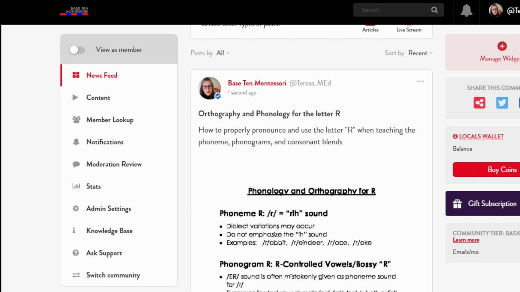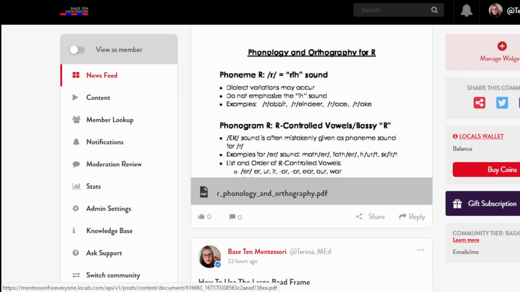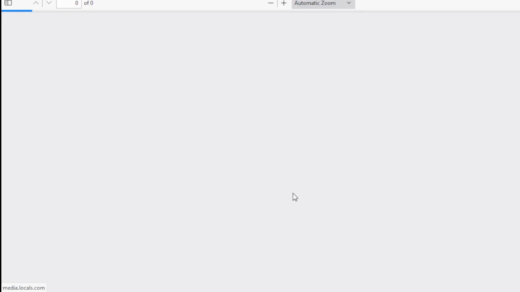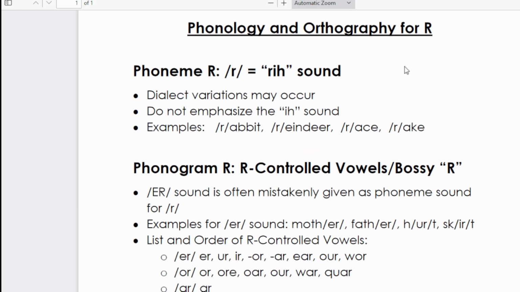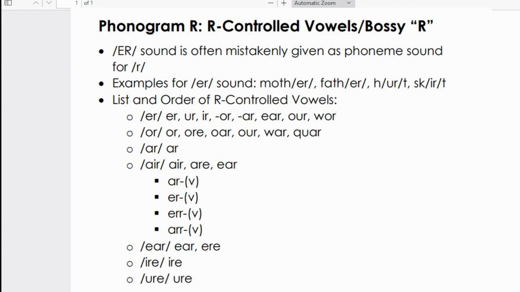So here we are over on my locals page, and as you can see, I have an orthography and phonology chart for the letter R. And if you scroll down, you can click on the PDF, and it comes up. And right here, phonology and orthography for R. So I've included the phoneme sound for the letter R and a little bit of information below that. And I've included the phonogram for the letter R.